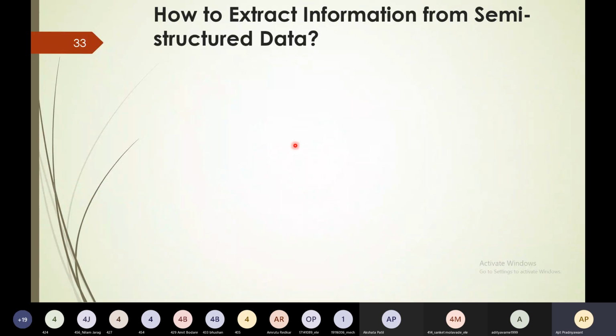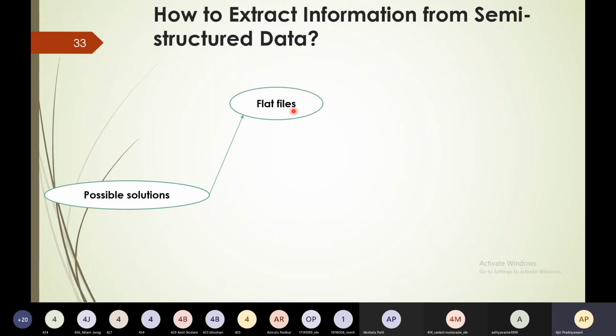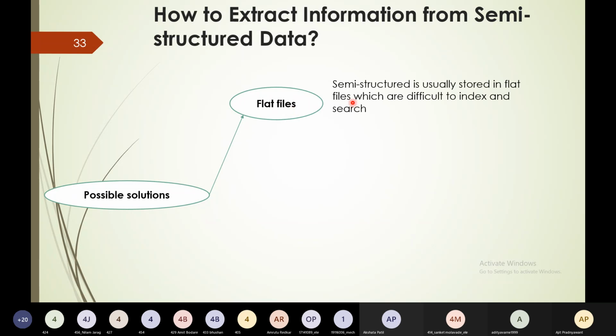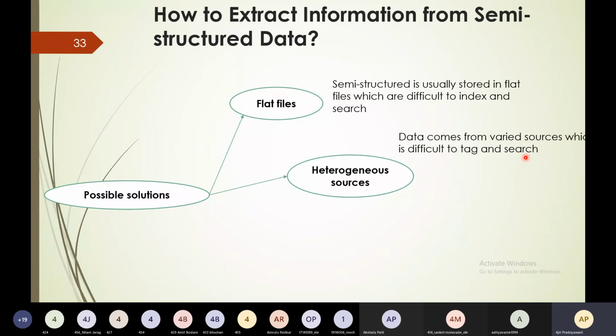So after storing the data, the next task is to extract information from semi-structured data. So these are the possible challenges. Make use of flat files. Semi-structured data is usually stored in flat files which are difficult to index and search. Heterogeneous sources. Data comes from varied sources, so it is difficult to tag and search.